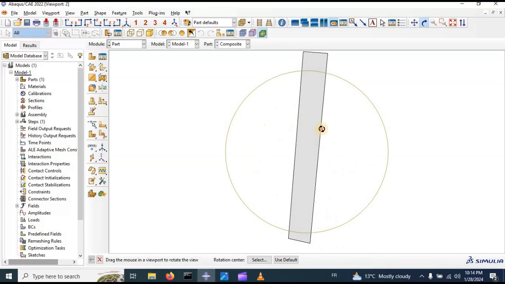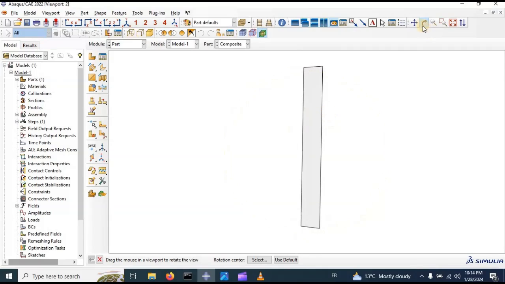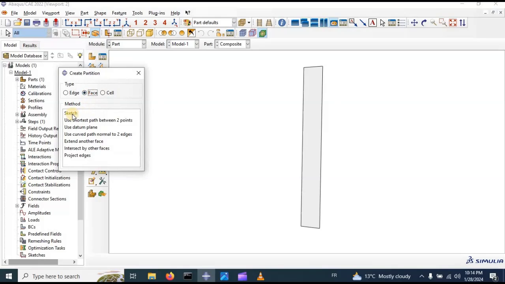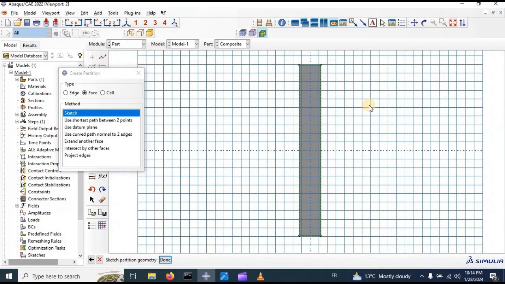We have this specimen. Now we need to add some partition in this specimen. Let's add partition in this face, create partition, face, sketch. We need to make partition for this specimen, shell element with sketch method. When we select sketch, now select an edge or axis that will appear vertical and on the right. Let's click on this side. Now we have our specimen.